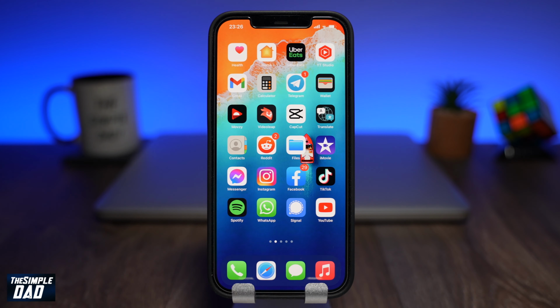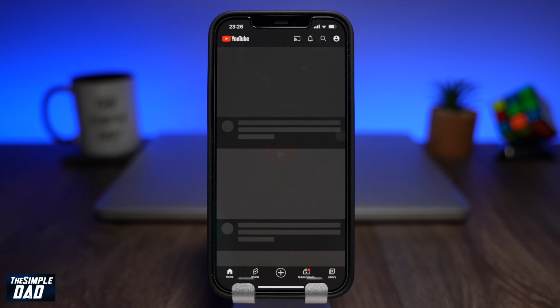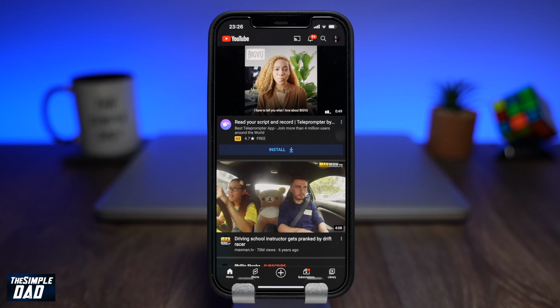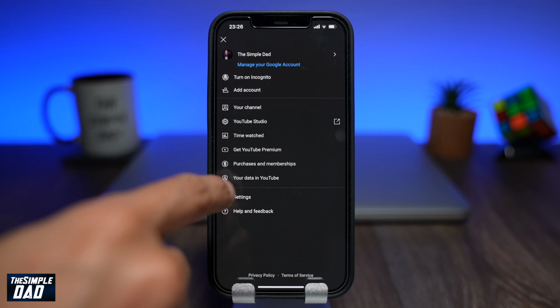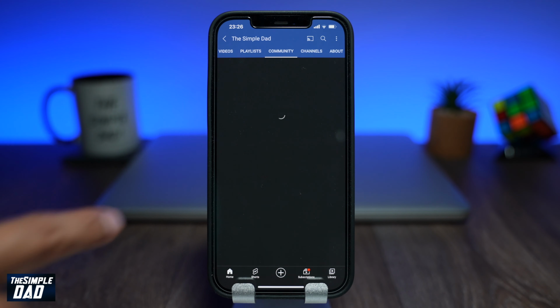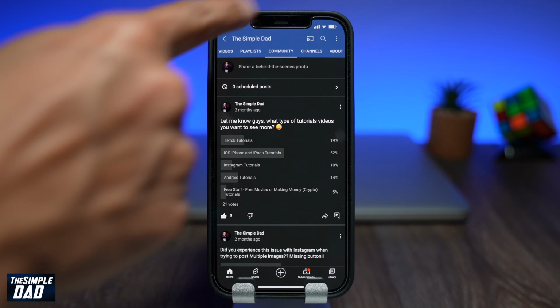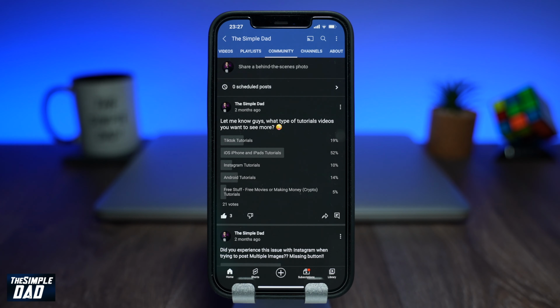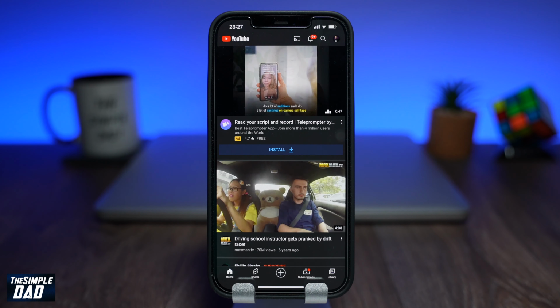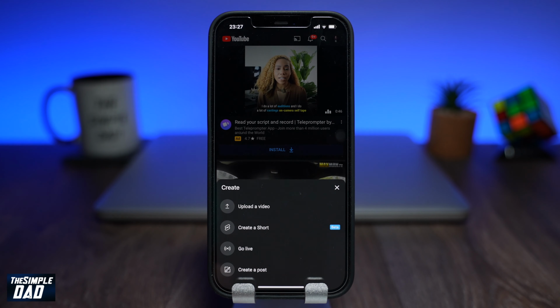On your phone, open your YouTube app. Make sure you're logged into the account that has more than 1,000 subscribers. Now tap on the plus sign at the bottom, then tap on Create a Post.